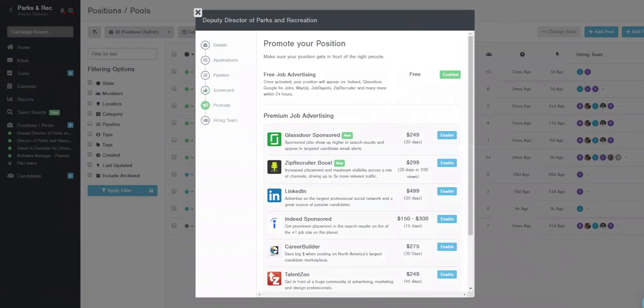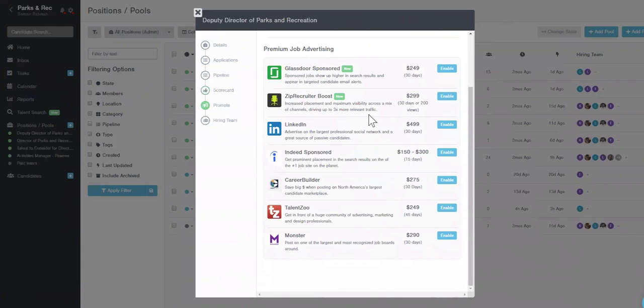Promote is where you decide where the jobs are going to go out to. We integrate with quite a few free job boards. If you enable it, it'll go out to all of those. We also integrate with numerous premium job boards. So if you wanted to get added visibility or get increased candidate volume for certain hard to fill roles, you will be able to promote your jobs to any of the ones that you see.